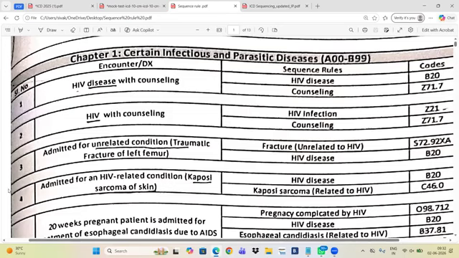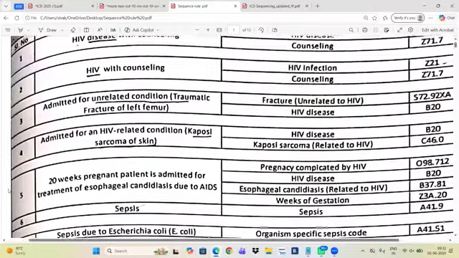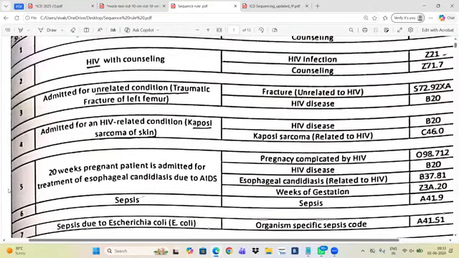The patient is admitted for an HIV related condition like Kaposi sarcoma. What will you give first? B20 always, we discussed, right? HIV related means B20 should be sequenced first, then the HIV related illness.